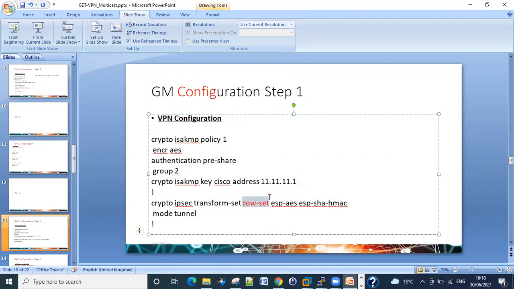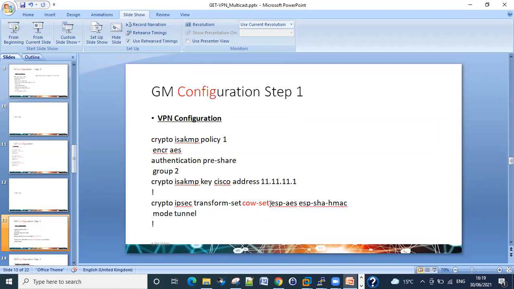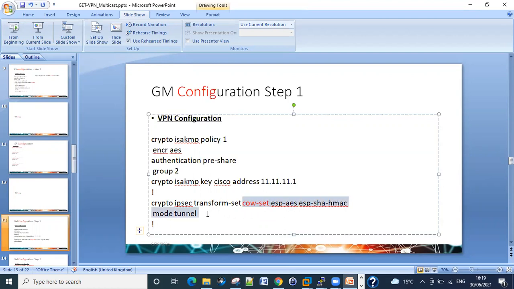But remember, the transform sets in group members are not assigned to an IPsec profile, unlike what we did for the KS, because all these settings of the IPsec profile will be pushed from the KS to the group members.